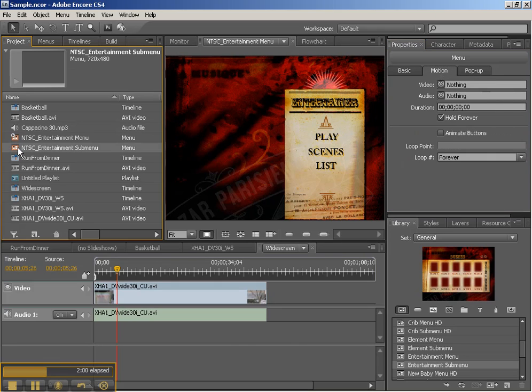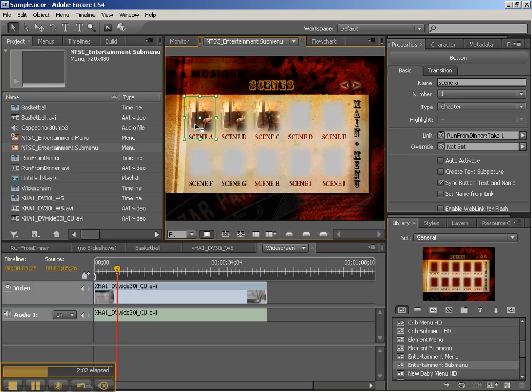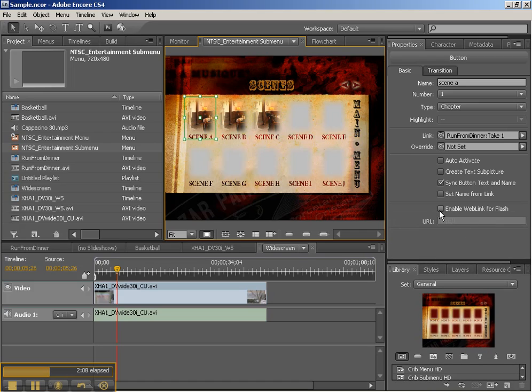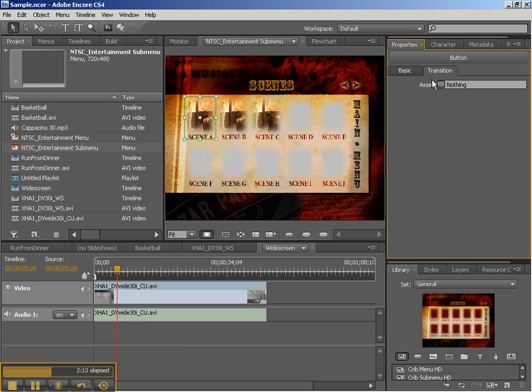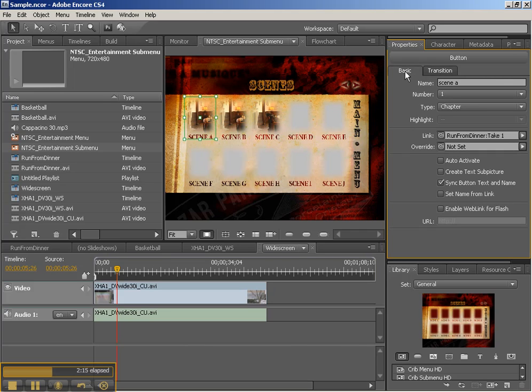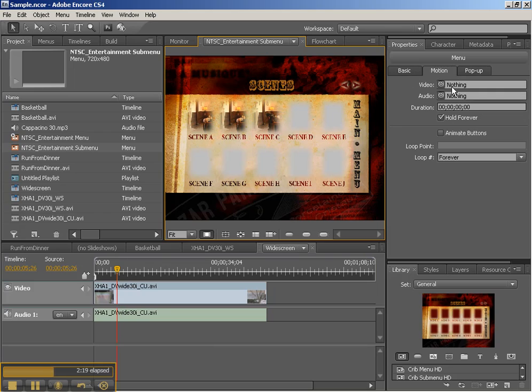Let's say that we do go to the sub-menu. I'm going to click on this one. Let's see. Ooh, look at that. Web link for Flash as well. This is a whole other thing that we'll look into. Let's see, motion, here we go. Animate buttons. Loop point is 5 seconds. I think that's what I wanted to try out.